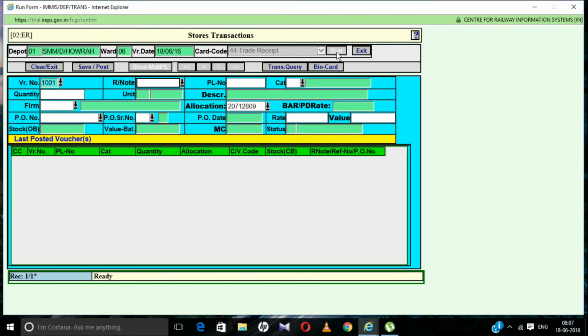How to do it? It is very simple. If any R note has been generated by your corresponding receipt bench workkeeper, the R note will be populated here. If you click on the drop down, the R note will be shown here, and instantly the PL number, category, quantity, firm, PO number, everything will be here. You don't have to do anything, just click on save and post, and your voucher will be generated and your work order will be generated and your stock will be updated. So this is as simple as that.